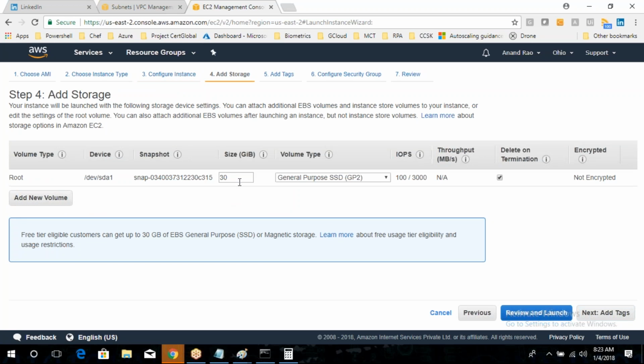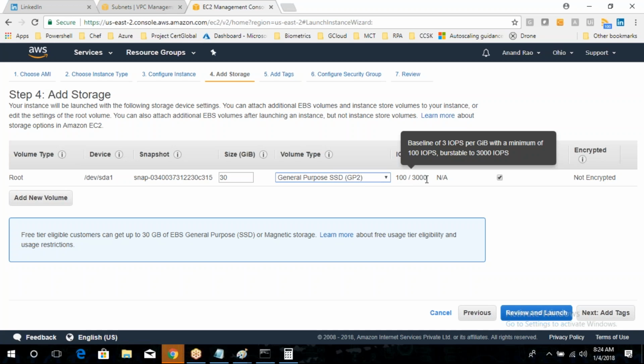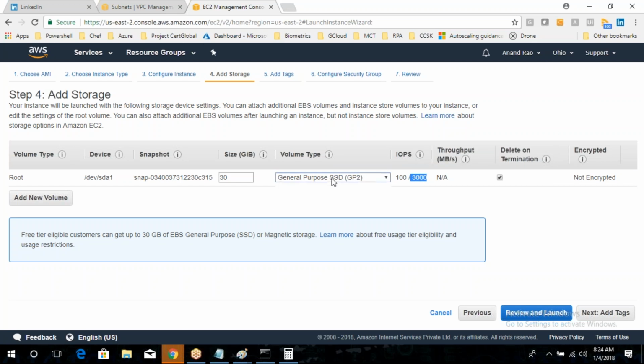Because it's a Windows machine, it's showing 30 GB of size and volume type. Three kinds here. One is magnetic. Magnetic is used for non-production purposes, something in the middle. Then you'll go for general purpose. General purpose is giving you 3000 IOPS per second, up to maximum. It's burstable up to 3000 IOPS per second.